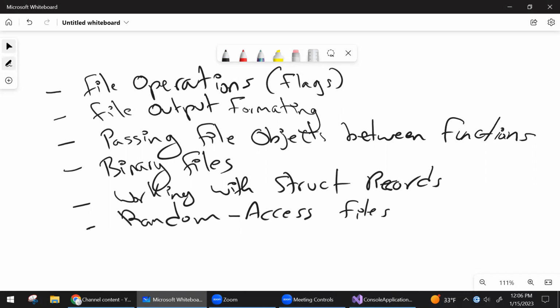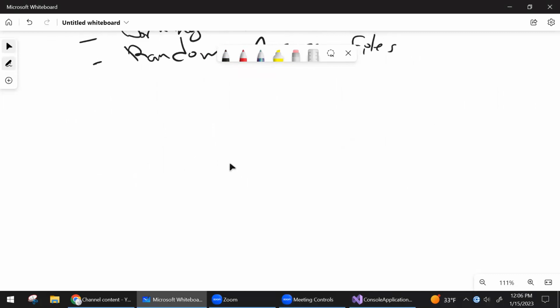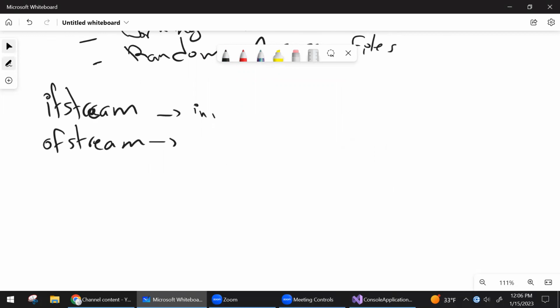File operations. So first thing is file operations. You know already that we have two types of files. We have the ifstream and we have the ofstream. So ifstream and ofstream, this stands for input file stream. This stands for output file stream.